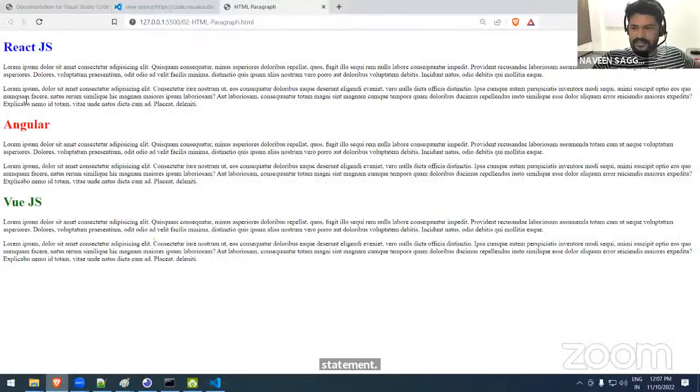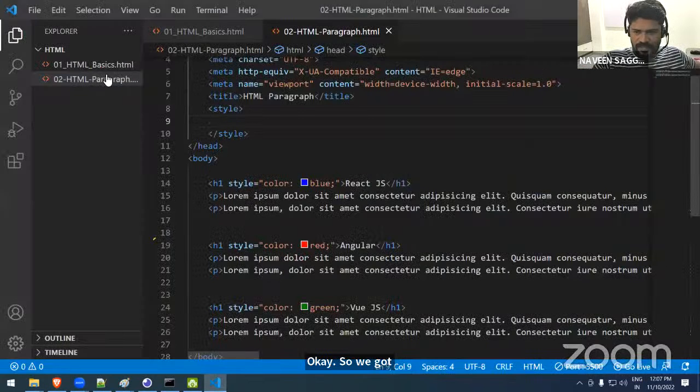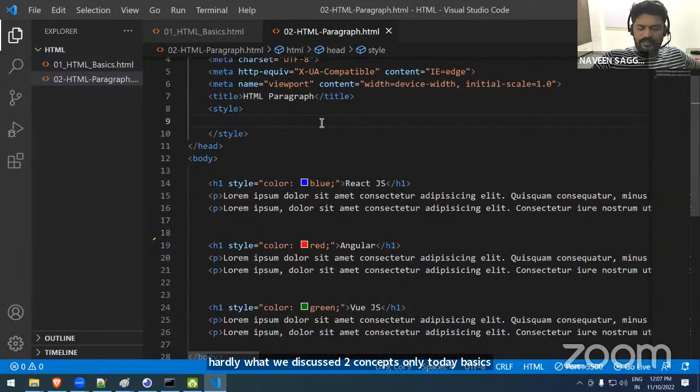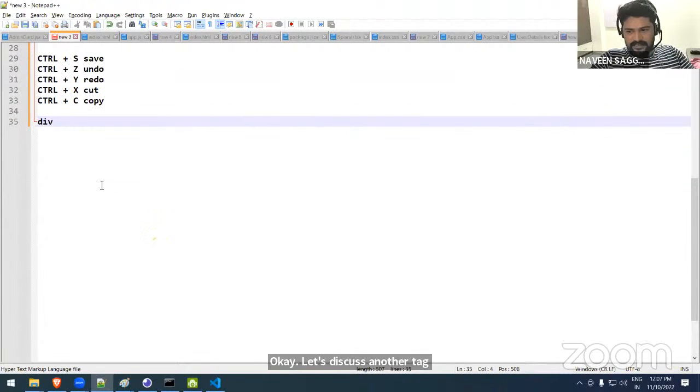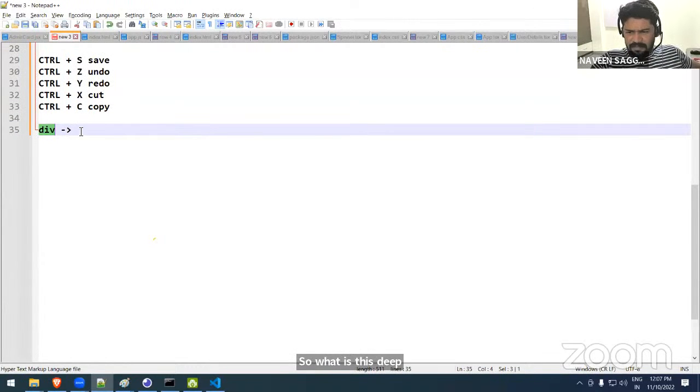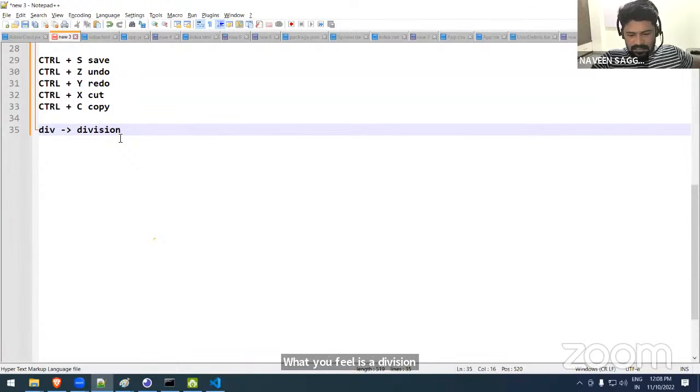So we got normal headings and paragraphs. Hardly what we discussed, two concepts only today: basics and paragraphs. What else do we do? Okay, let's discuss another tag called the div tag. So what is this div tag? By seeing the name div, what do you feel? It's a division, correct?